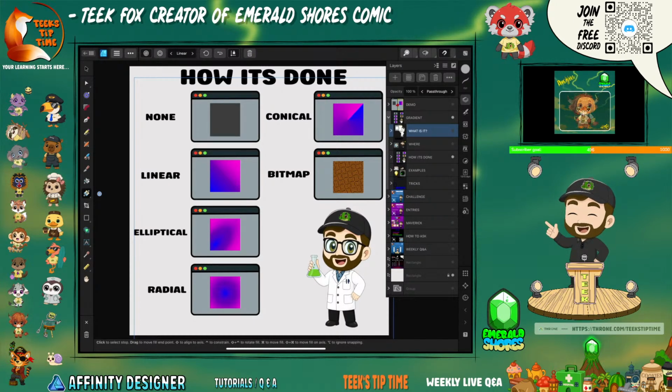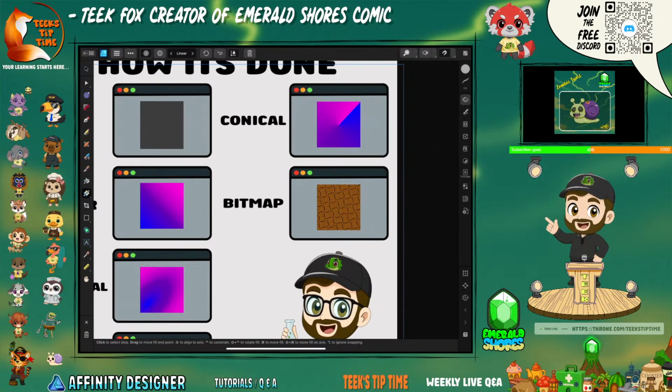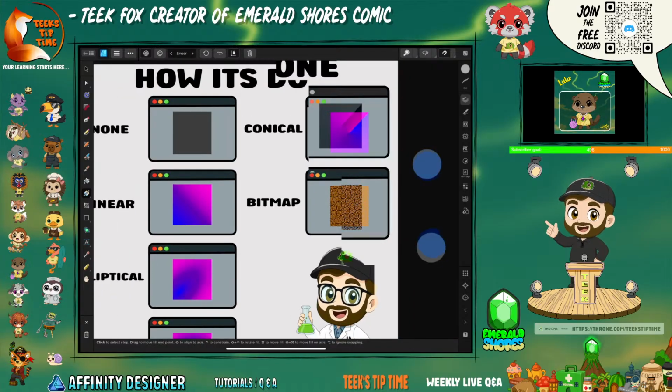Then it goes into conical, and there aren't many uses for this one, but as you can see, it's kind of like a pie chart, so it goes around in a circle. The pink gets more and more blue as it goes around, and then there's that line where they're complete opposites. It's very unusual to use that one.